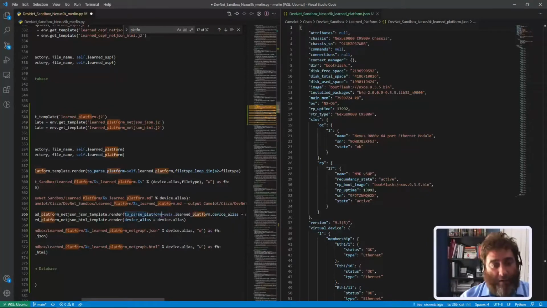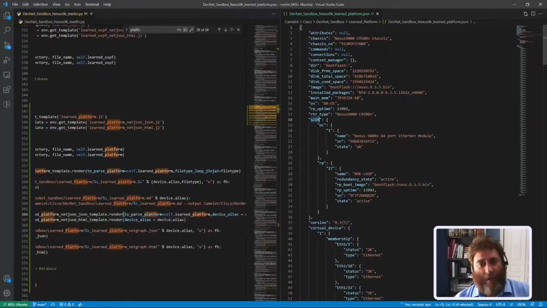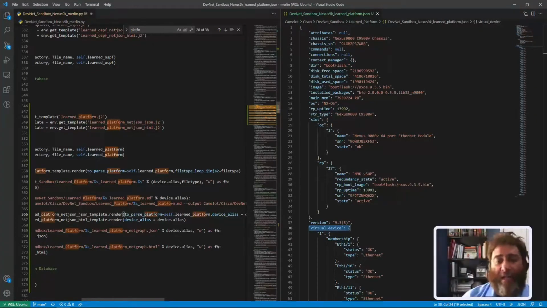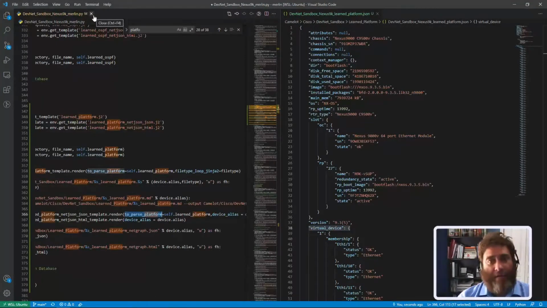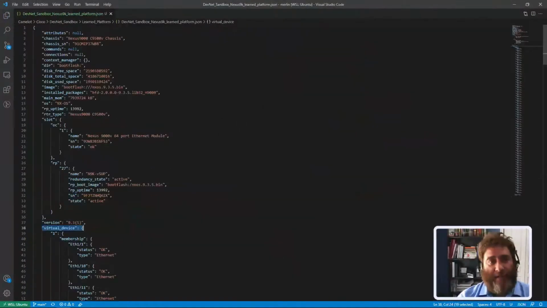And here. Now, sometimes there's a parent key like VRF, or if I want just the slot here or just the virtual device, I could pass that in as a parent key. But for now, I just want to parse platform. All right. Now there's only going to be a certain number of for loops in this.